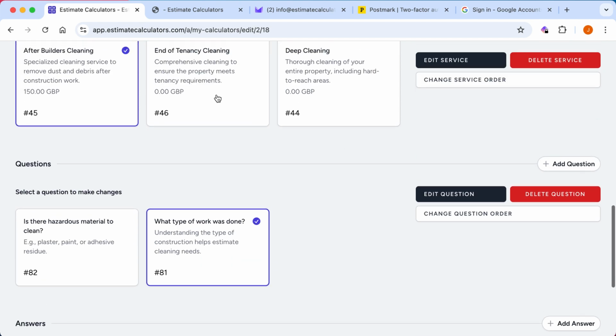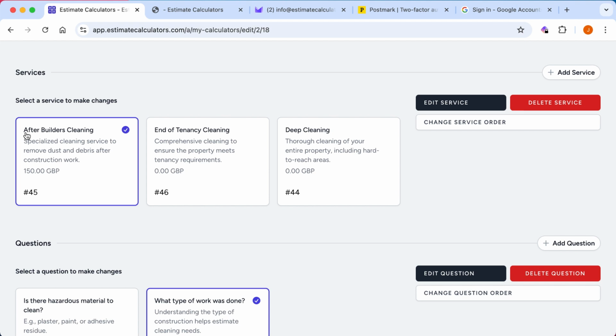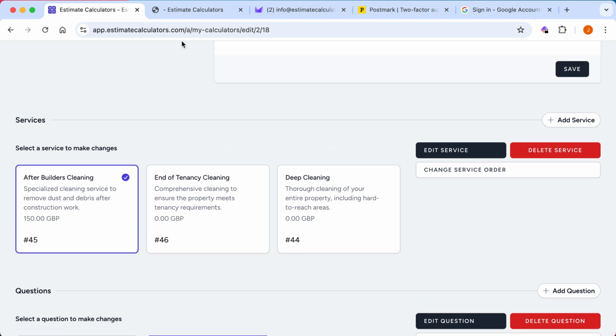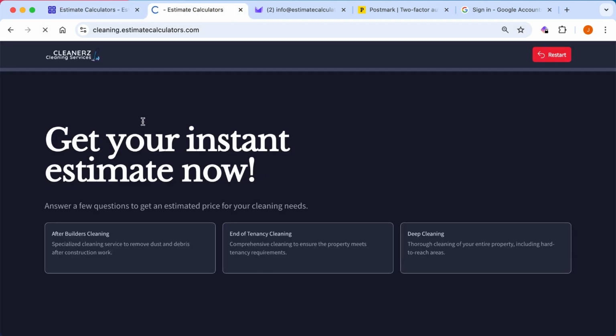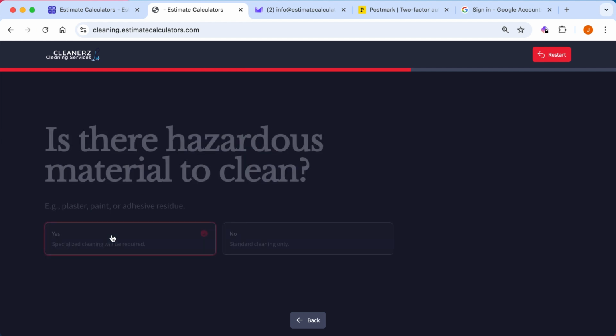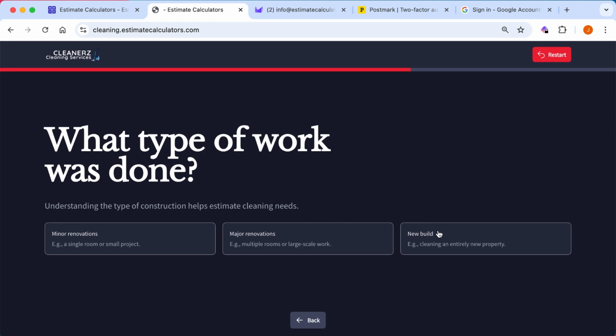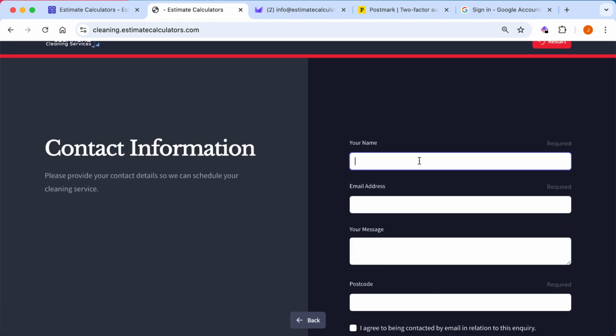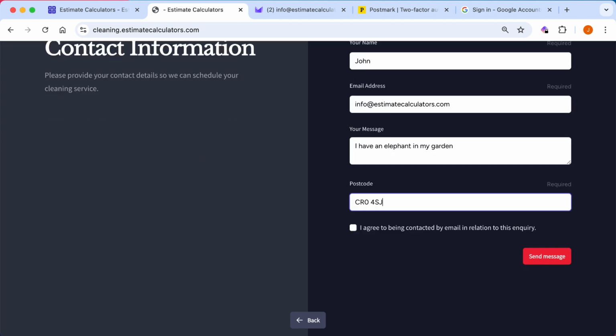So if we go back to our estimate calculator now, we can go and select after builders cleaning. Let's refresh it, and we'll see what sort of estimate we get. So before it was not much, but now we've actually added higher values. So let's have a look. New build, and we're going to put our details in here. This is an optional field, but we'll just fill it out there. Postcode. Send that off.